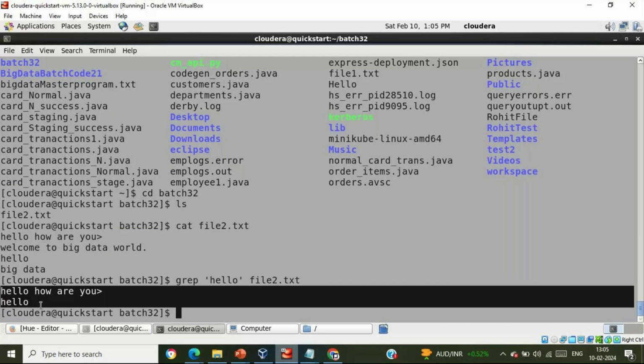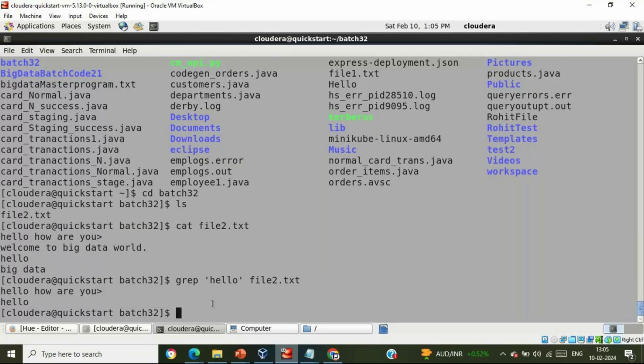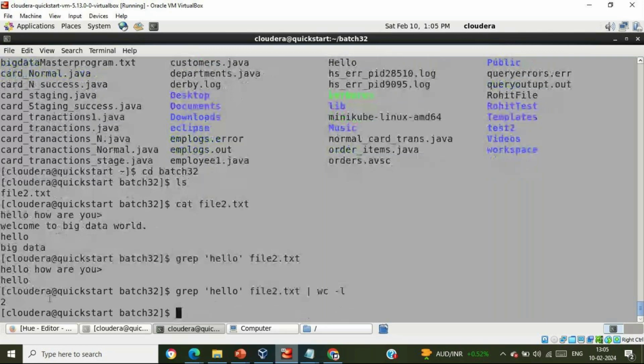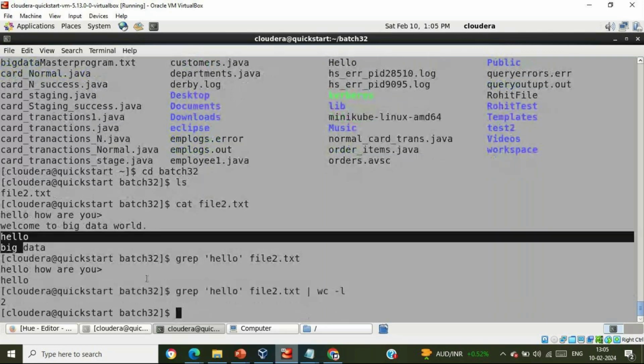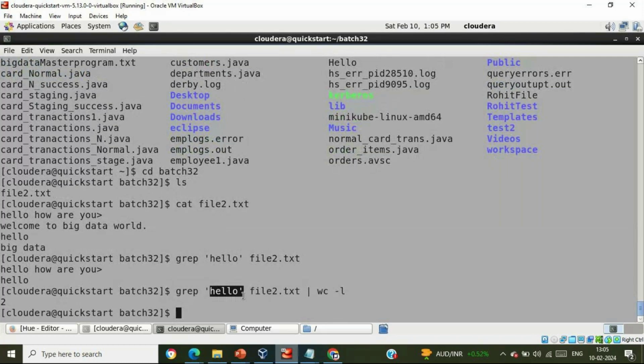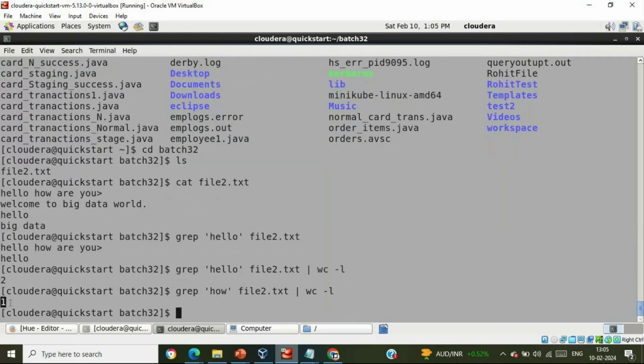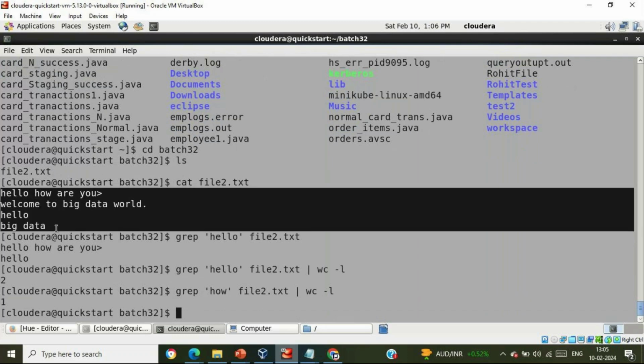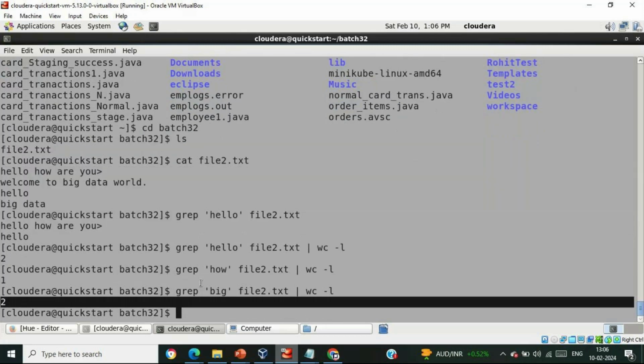Another extension on top of this is word count with hyphen l, wc -l. It lists that I have hello in 2 lines. If I want to check in how many lines we have how, it lists 1 line. Inside only 1 line I have how. Let me check big, it is available in 2 lines.